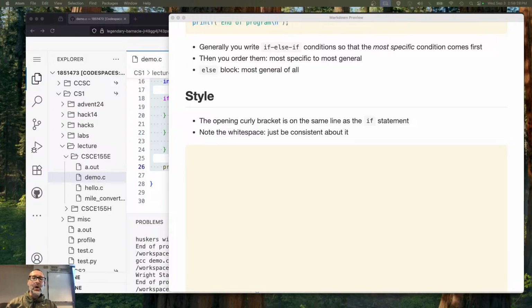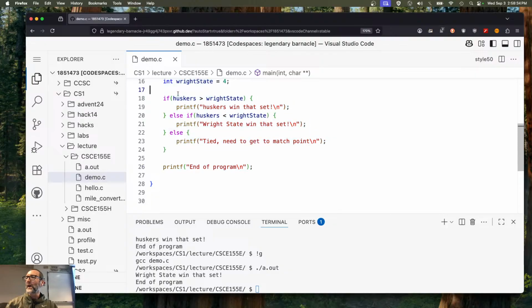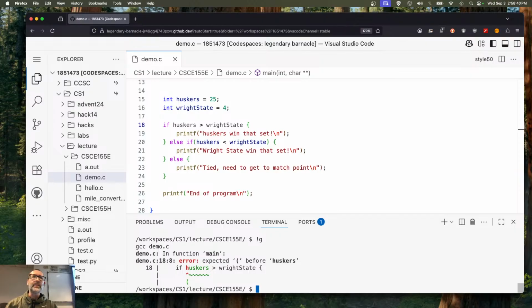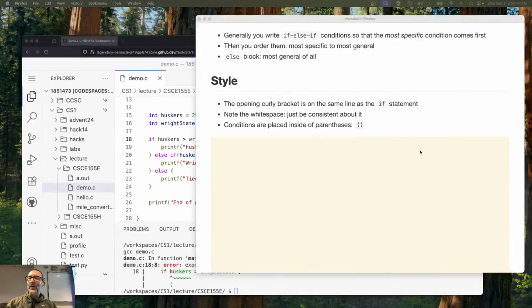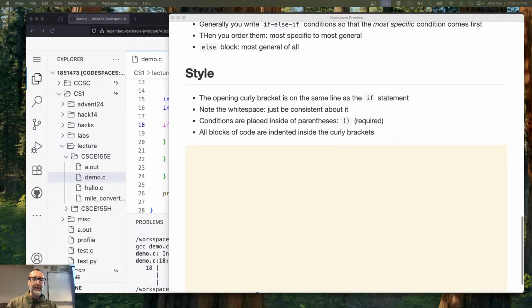The conditions are always put inside of the parentheses. Actually, that's not style, that's required. Let me show you what happens if you don't do that. I'm pretty sure that this will not compile, because I can't look at a condition unless it's in the parentheses there. So this is actually syntactically required. Okay? All blocks of code are indented inside of the curly brackets.